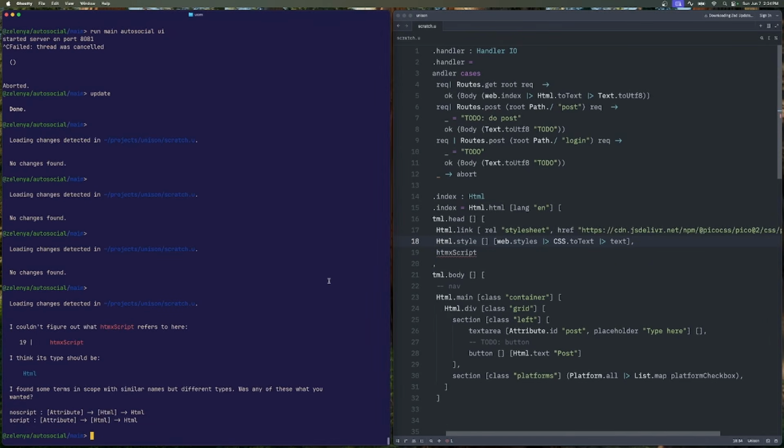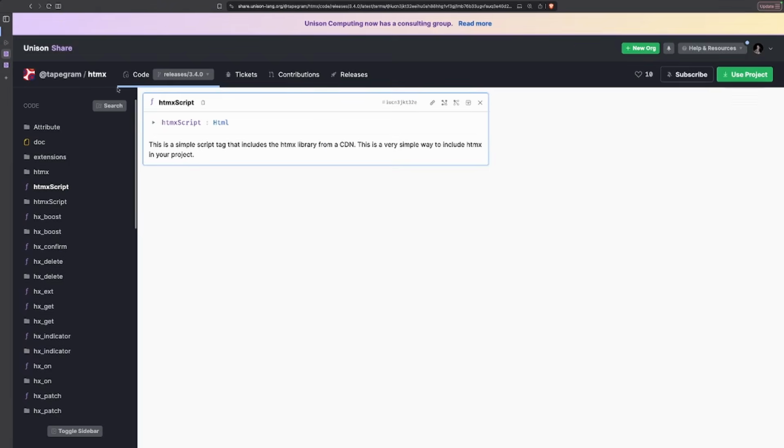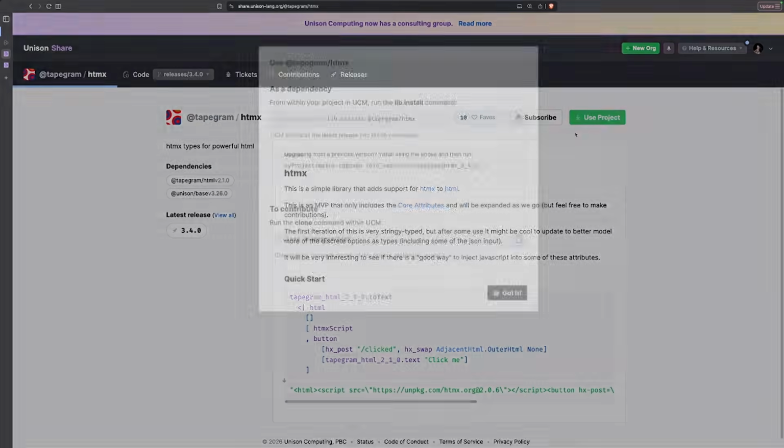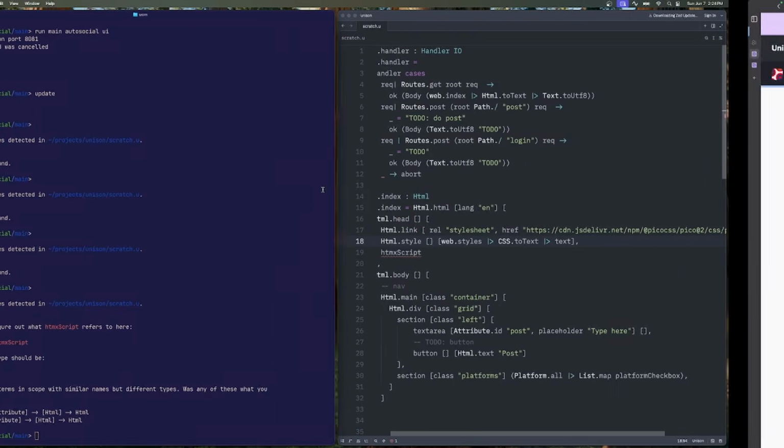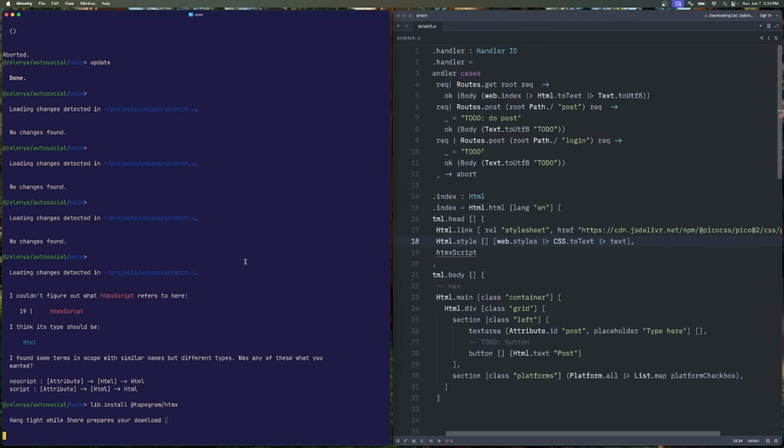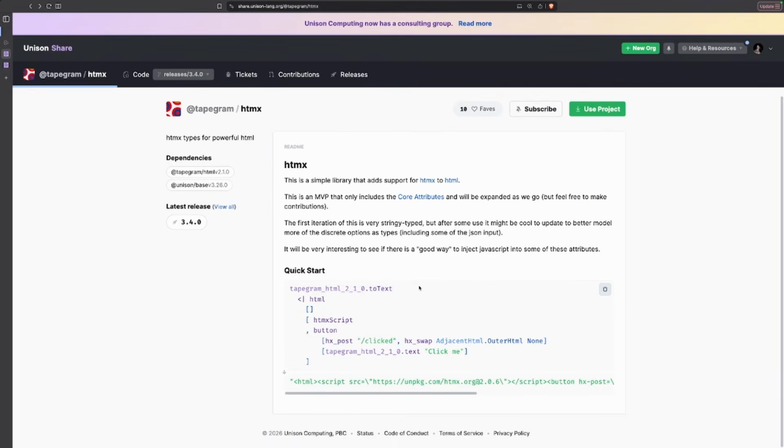First of all, who is htmx? We need to install it. Got project as a dependency. Go back. Install htmx, and while it's installing, we're gonna steal this one. So we have post to the clicked, swap for doing nothing, and then it just does nothing.